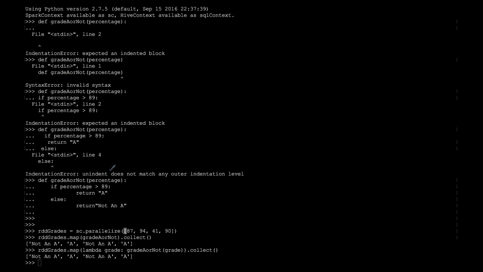See, this is the percentage, right? Let's understand one by one. In this function, you are applying an anonymous function called map to the function grade A or not. This map takes this data element 1 as percentage, 94 as percentage, 41 as percentage, 90 as percentage. Now what is the condition of grade A or not? It has to check with this one, this one, this one. If it is less than 89, it's not an A. If it is greater than 89, it is A. Correct?